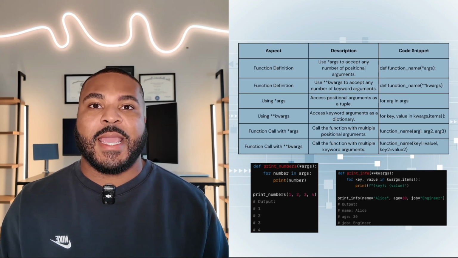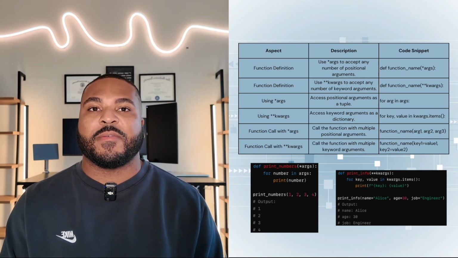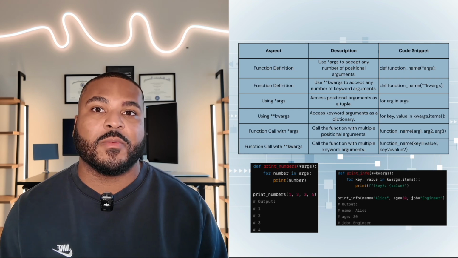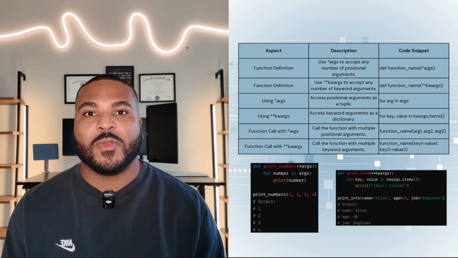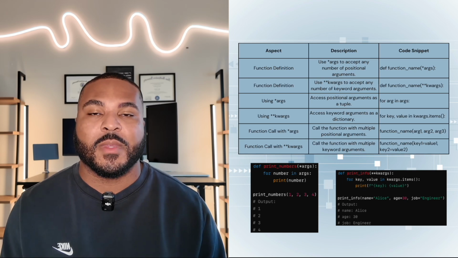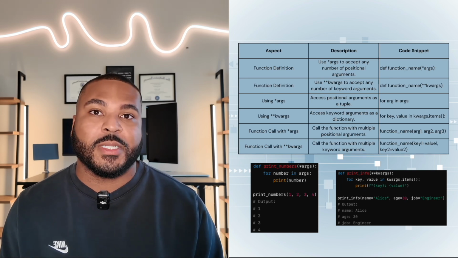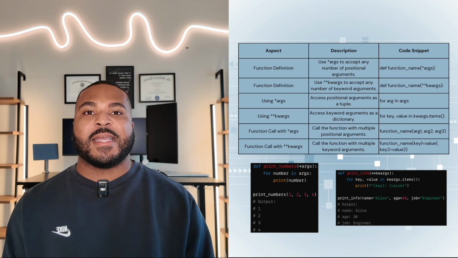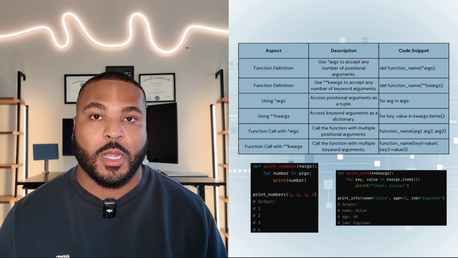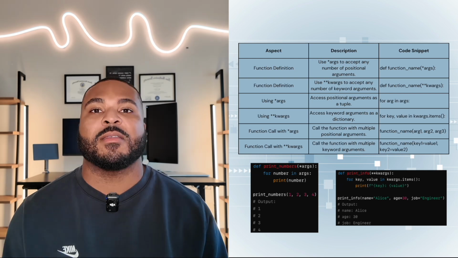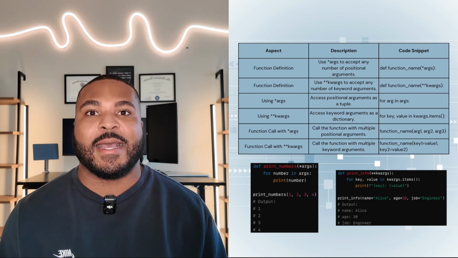Using the asterisk asterisk kwargs in your function definition to accept any number of keyword arguments. The kwargs parameter collects additional keyword arguments as a dictionary. We define a function, print_info, that accepts any number of keyword arguments using the keyword args, kwargs. The arguments are accessed as a dictionary.